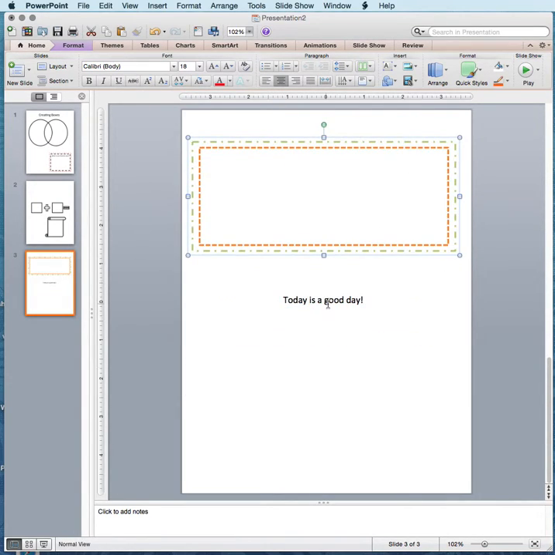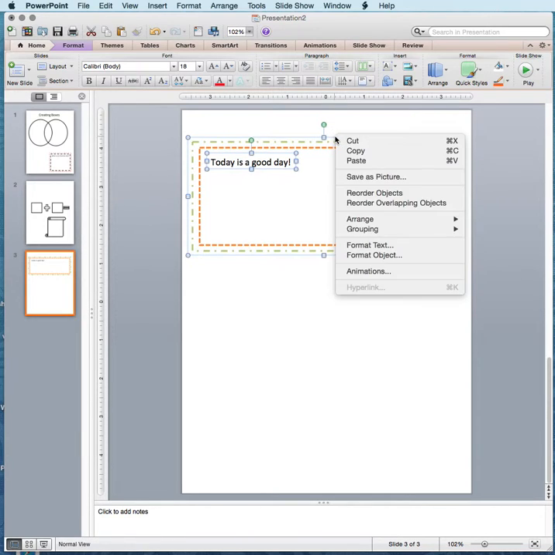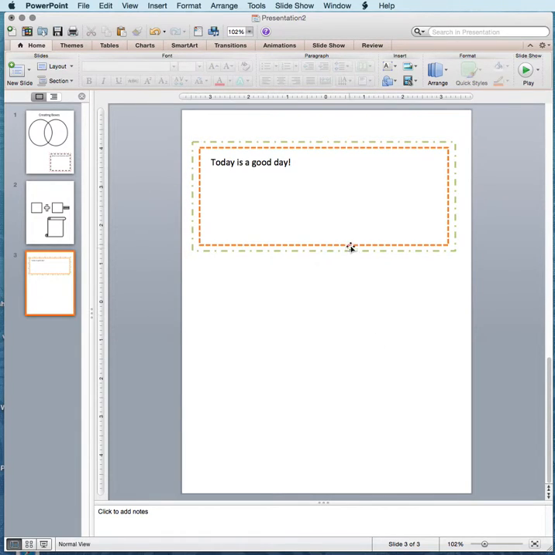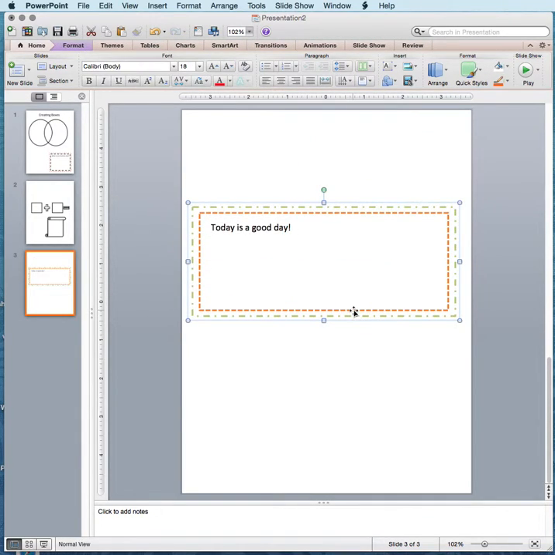Now, because I have this grouped, if I move this, I decide I want it here, this gets left behind. So maybe, and what you want to do is hold your shift key down, click on the words, click on the box, and then right click and group it. Now when I move this around, it stays.